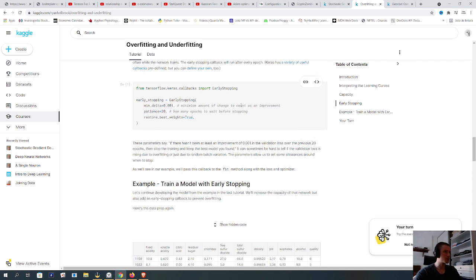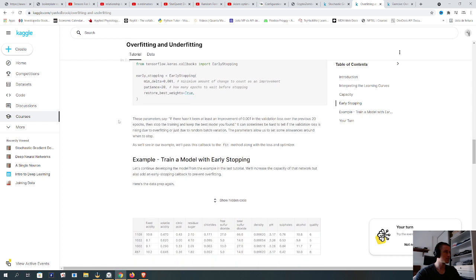Minimum delta: what minimum amount of change should count as an improvement. Patience: how many epochs should we wait before stopping. And restore best weights: true. These parameters say if there hasn't been at least an improvement of 0.001 in the validation loss over the previous 20 epochs, then stop training and keep the best model we found.